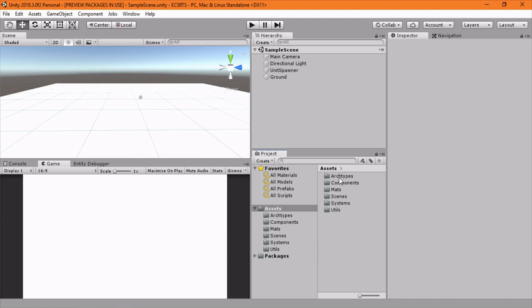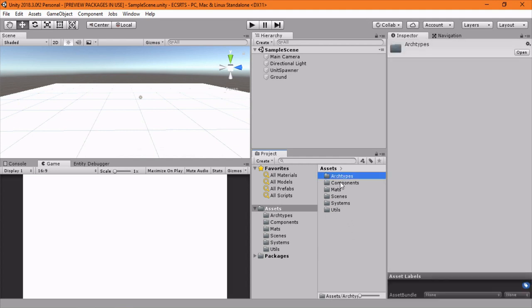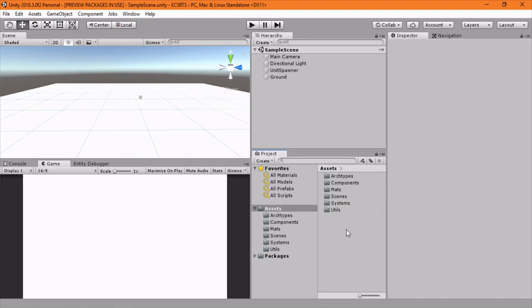Well, actually, one thing is I organized our folders, so it was getting a little messy with everything just in one asset folder. So systems are in systems, scenes, components, all that good stuff. Utils has the blittable bool that we use. Other than that, everything else should be straightforward.